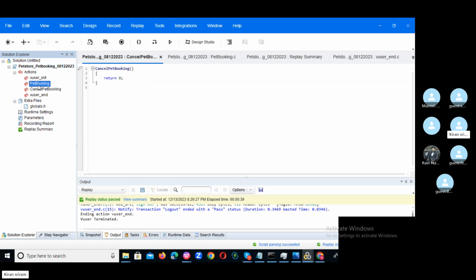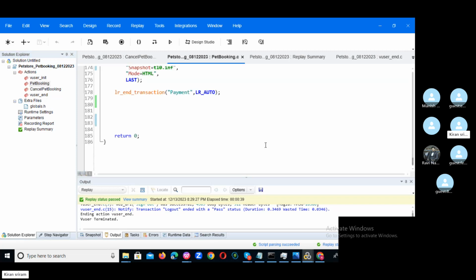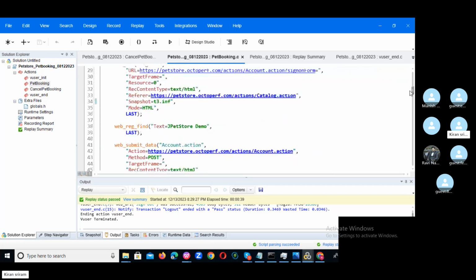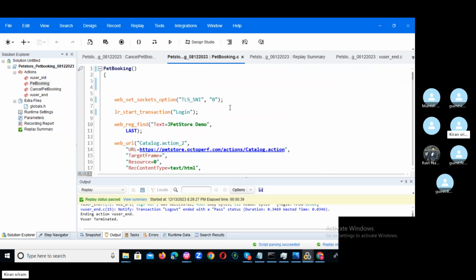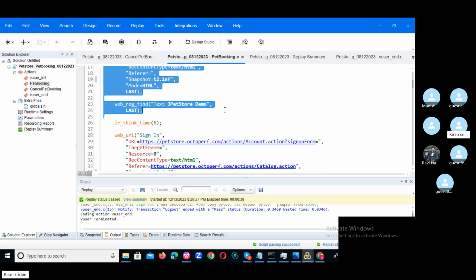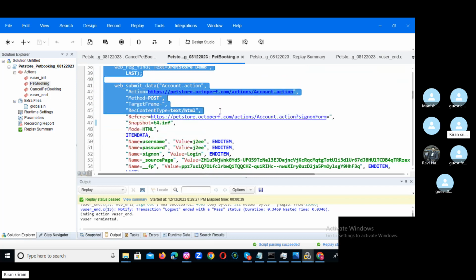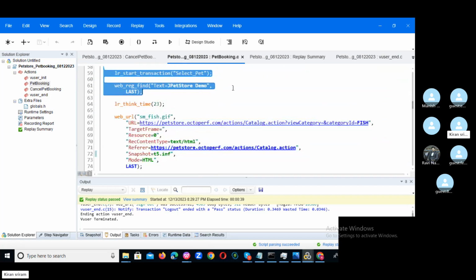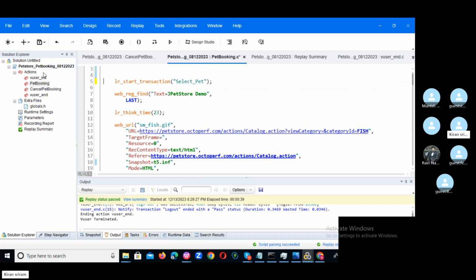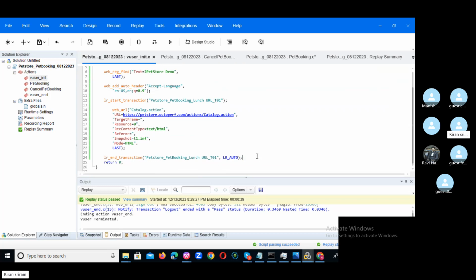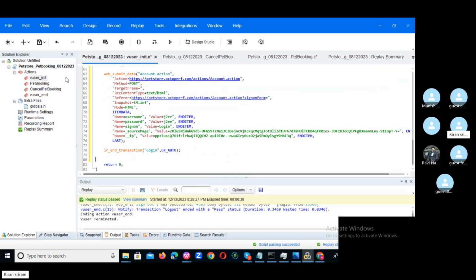Now what is my scenario? Login also we can keep here only, in the user init, sign-in basis. So now you can observe my scenario. Now I want pet booking, like booking to be 10, and I want to cancel only 2 or 5.